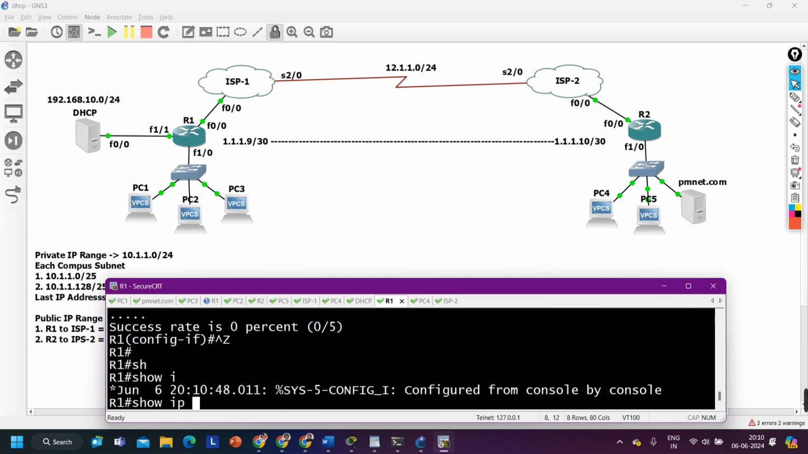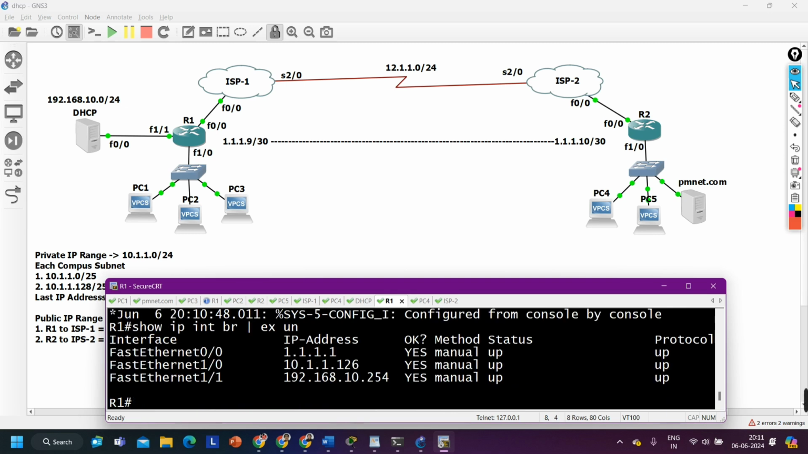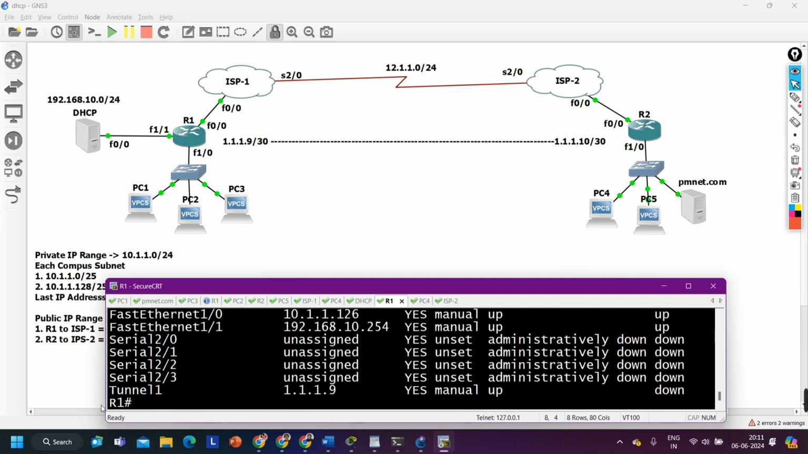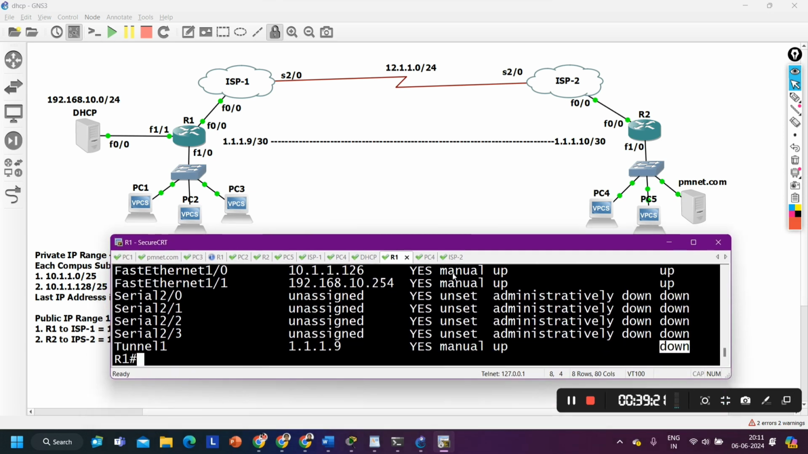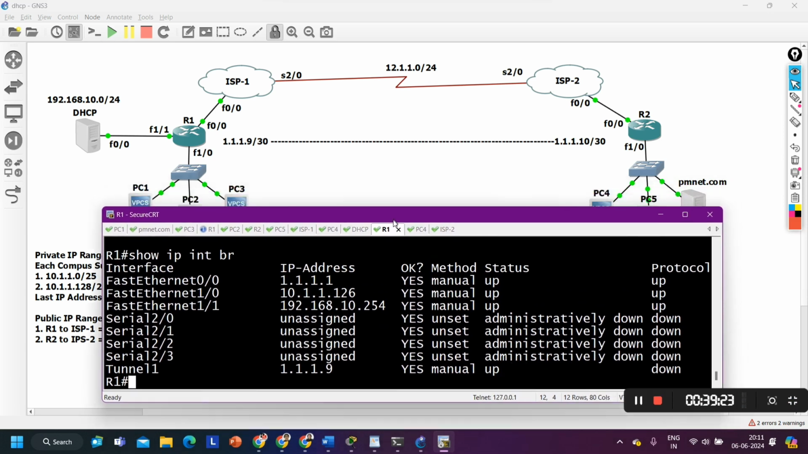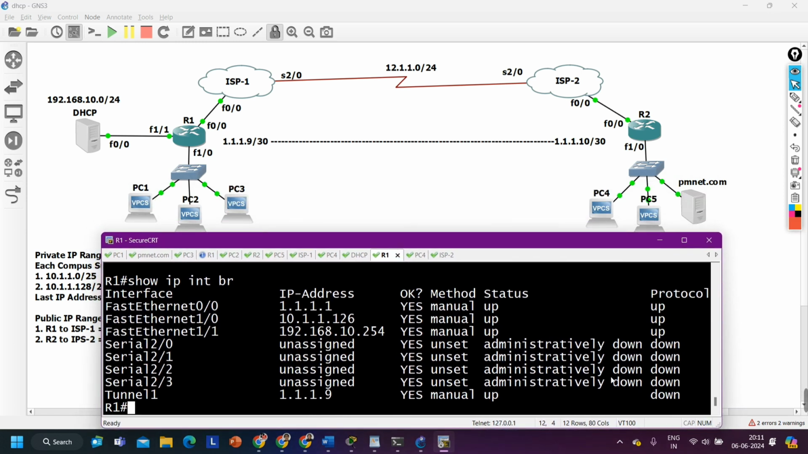So, show IP interface brief, excluding unassigned. This network is running on a tunnel interface. Here the tunnel interface is not showing in brief. So you can see your tunnel interface is down. The line protocol of the tunnel interface is, guys, down. Why is the line protocol down? Because we have not defined the source IP address and destination IP address.